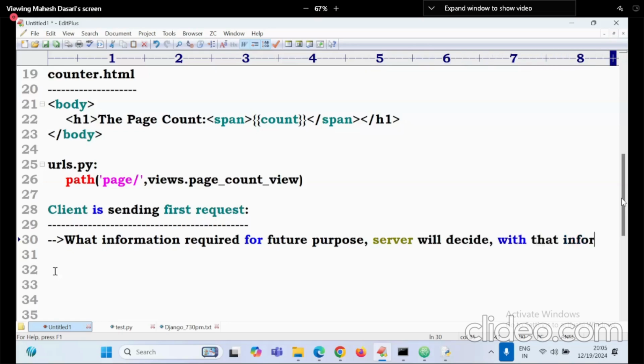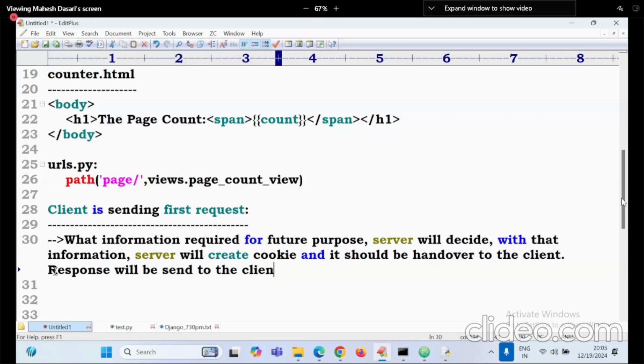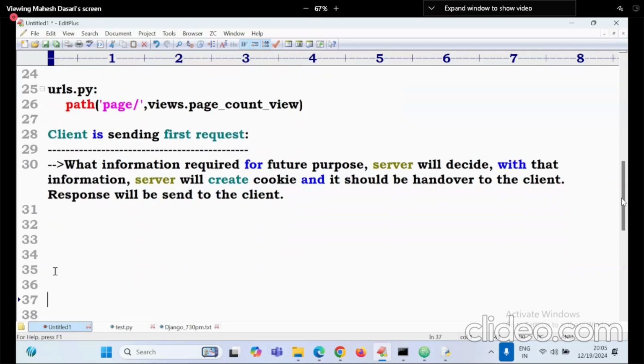With that information, the server will create a cookie and it should be handed over to the client. The response will be sent to the client. Previously, a direct response was sent to the HTML page. Now, I attach a cookie and return the response.